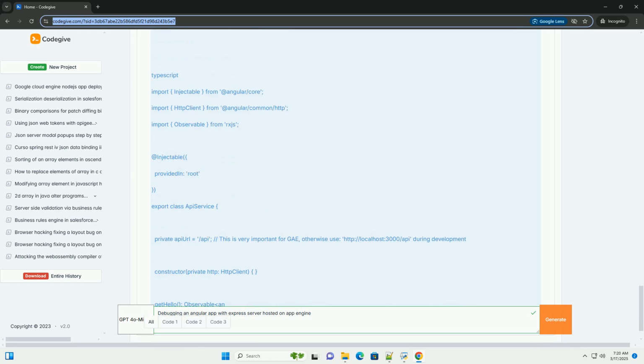Data serialization/deserialization issues. Problem: data is not being correctly serialized, converted to a string, when sending it from Angular to Express, or deserialized, converted back to an object, when receiving it. Solution: use JSON.stringify to serialize data in Angular before sending it to the server. Use JSON.parse to deserialize data in Express after receiving it. Ensure that your Express server is using the Express JSON middleware to parse JSON request bodies.